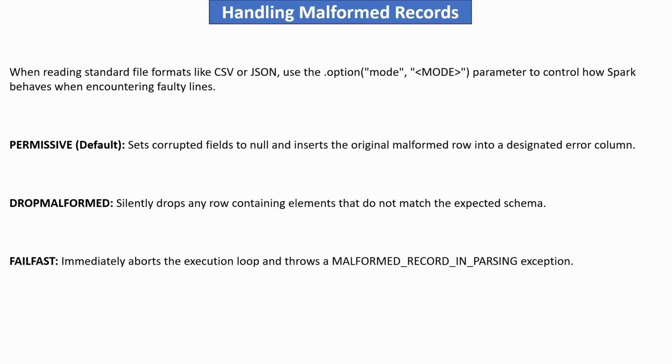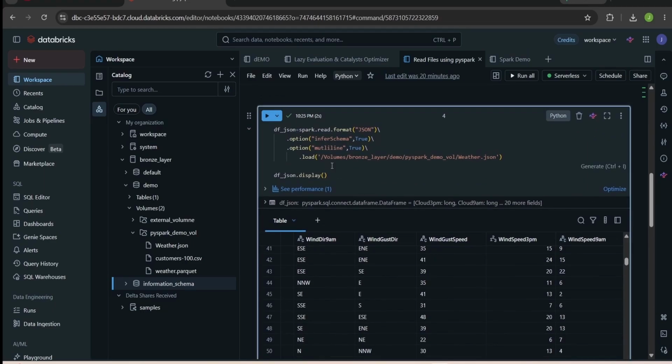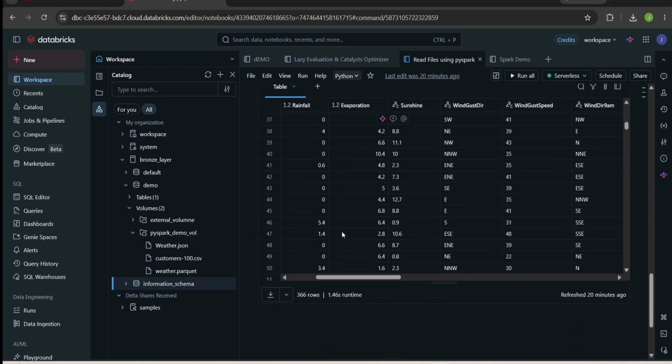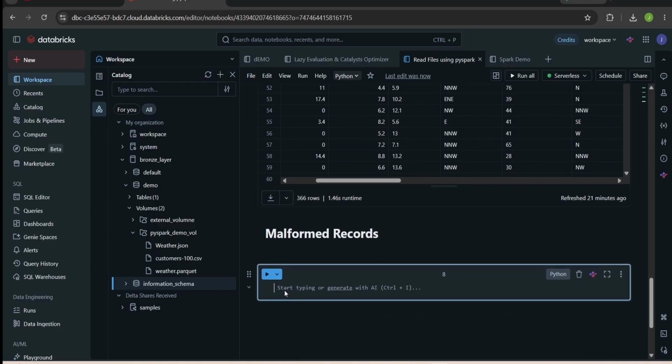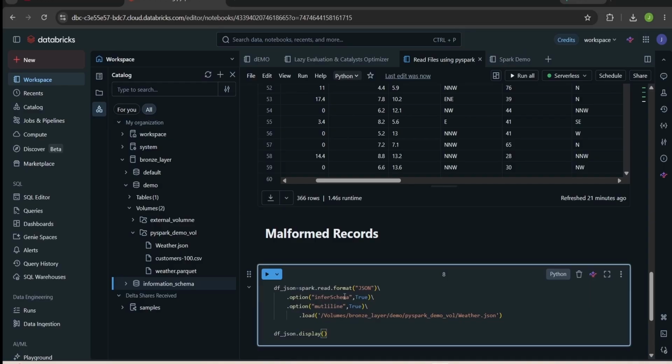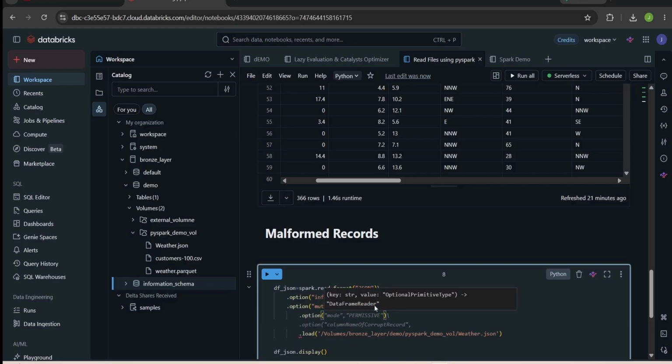So let me go to my Databricks notebook. I will use the same notebook of reading files using PySpark. I will just copy paste my JSON one, and I will go to the last and mention a text saying malformed records. Okay. And I will say shift plus enter. And then here I will copy paste my above script, and after the multi-line, I will mention the option. And then here I will pass the mode.